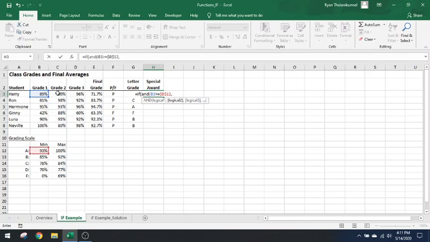So my second logical statement is that grade 2 is greater than or equal to a 93. I lock the 93. And my third logical statement is that grade 3 is greater than or equal to a 93, and I lock the 93. And then I can close my parentheses because I'm done with my AND statement.